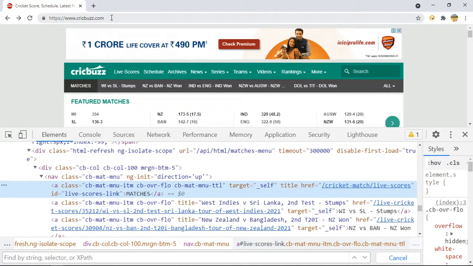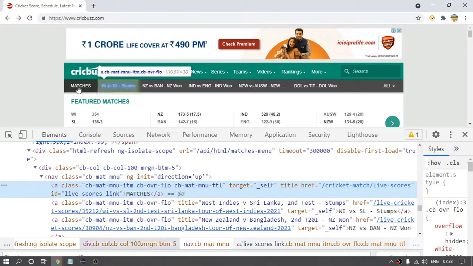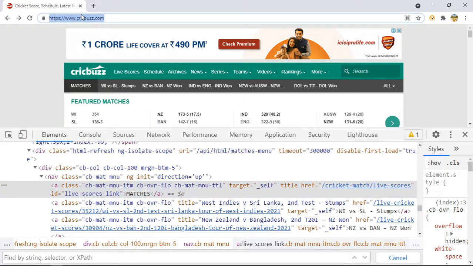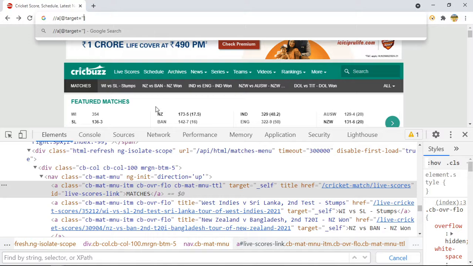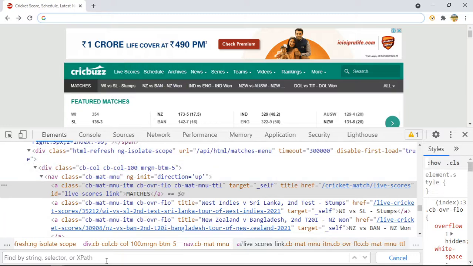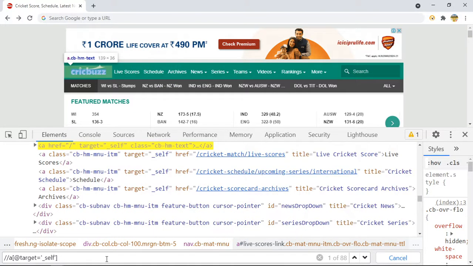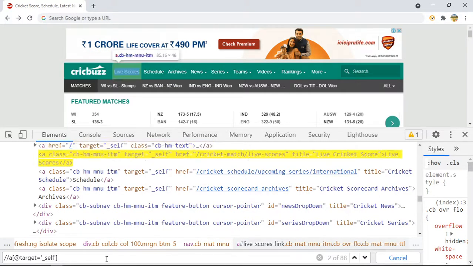Let me write on top: tag name A, at the rate target equals to self. Let me choose this one and see whether only one element is matching. So at the rate target equals to... what is the target? Target is hyphen self. So I will copy it and try to check. You can see total 88 elements are matching.